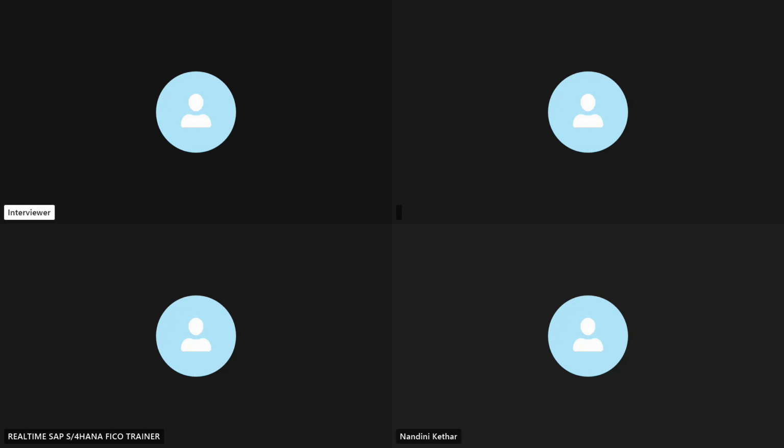Okay, are you familiar with which ticketing tool? I'm a fresher, I don't have any idea. Okay. Any idea about sort keys?